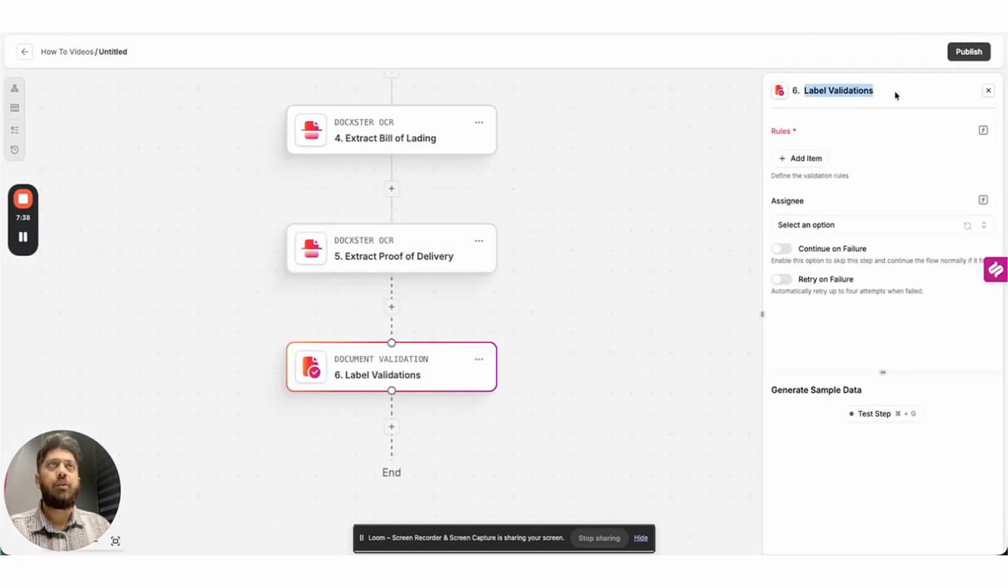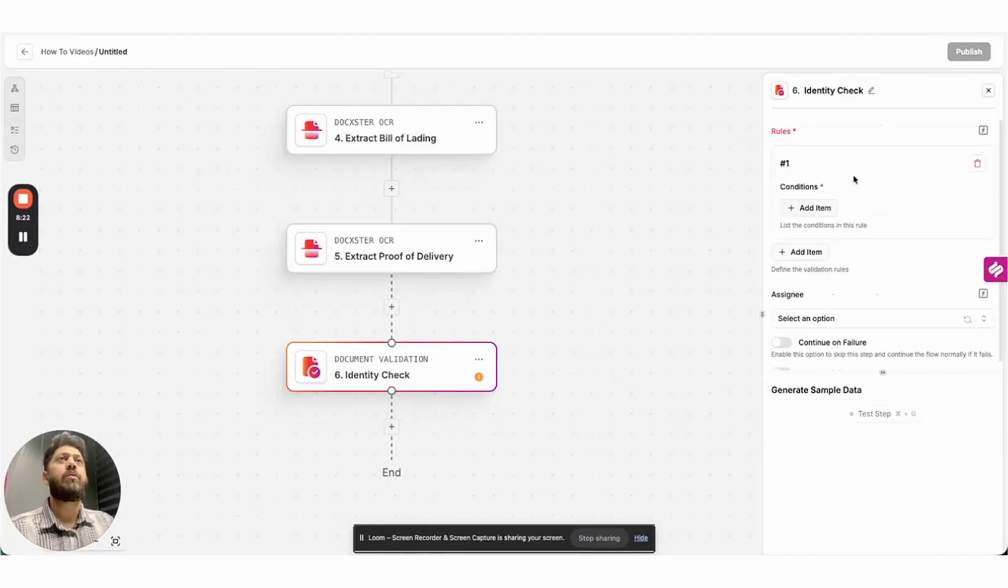right out of the box, and I'm going to name this identity check. So for the purpose of this demo, we're going to check if the BOL number is matching across all the three documents. We're also going to be looking for PRO number matching across all the documents. And also we're going to be seeing if the quote number is matching in the BOL and the freight invoice, as well as the carrier name in the BOL and the POD. Right. So I'm going to add them real quickly.